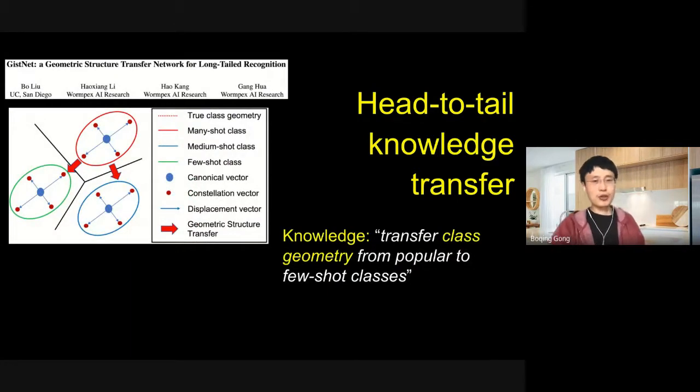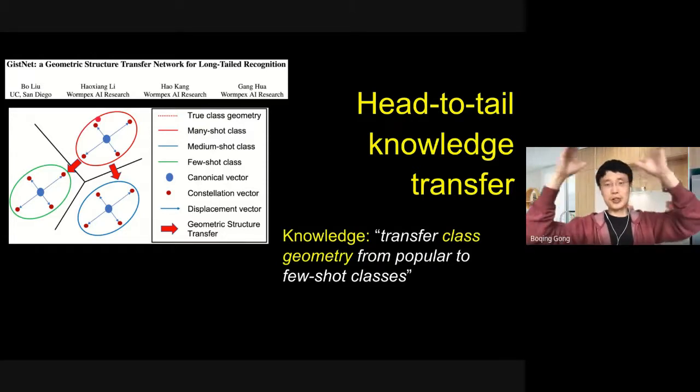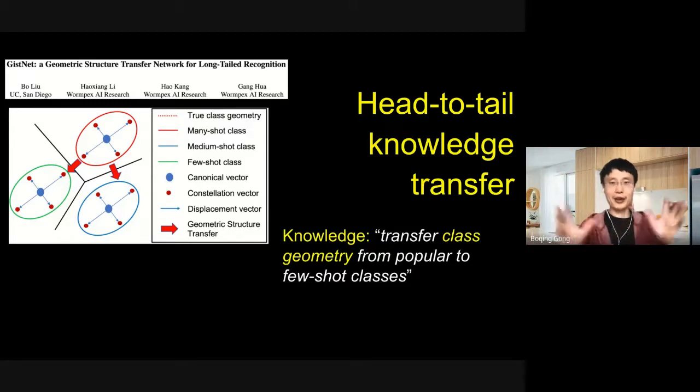This one, I personally find it very, very interesting. They are transferring the class geometry from popular classes to the few-shot classes. And you can see here for the classes with a lot of training examples, you can roughly get a class geometry in the classification space, fairly reliably, fairly high quality. The basic assumption here is that geometry should be shared by different classes, including the tail class. So they transfer that geometry from head to tail.